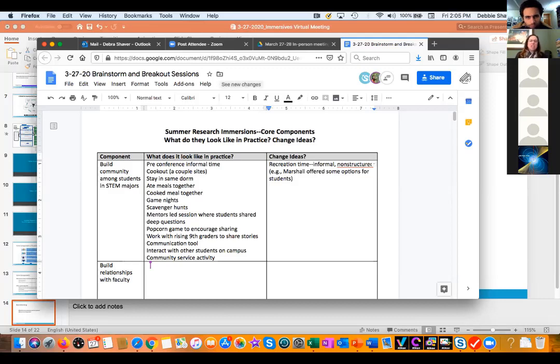Any other change ideas? Yeah, in chat, Mike suggests possibly community service activities where multiple sites get together to work on a single project. And Erica has a question, which is, should a change idea be something that makes a change to an existing idea? And I guess the implication is, could a change idea be its own new thing?